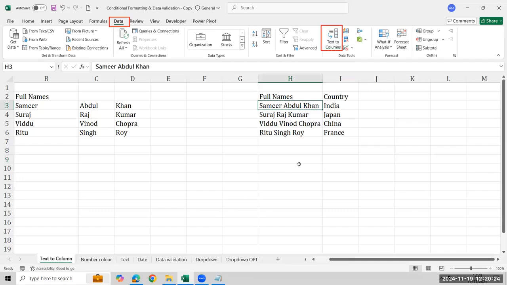Can I get the same answer for this also? In the H column, what do you have? I want you guys to extract first name, mid name, and last name.